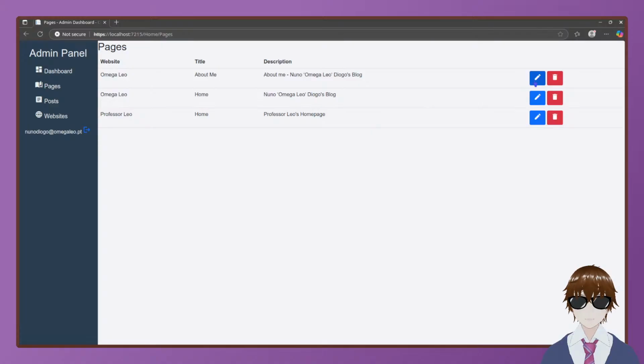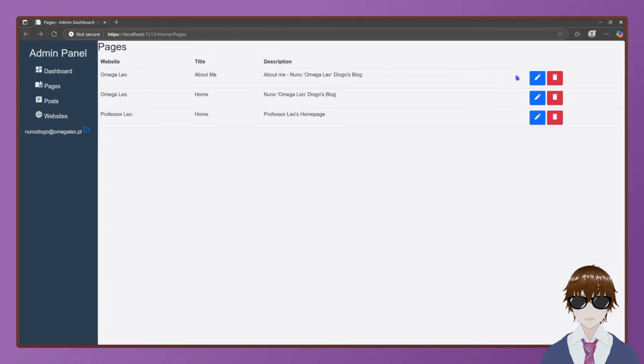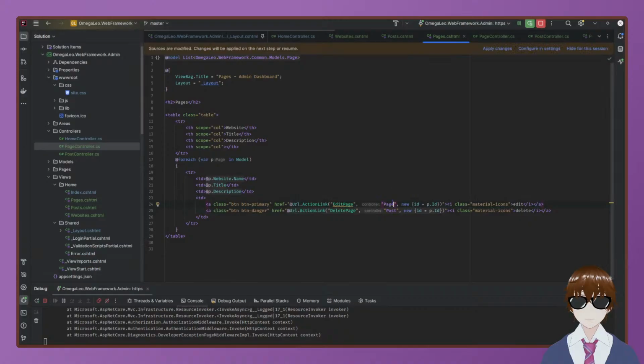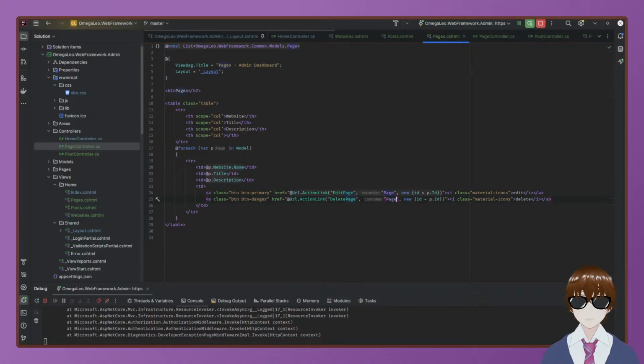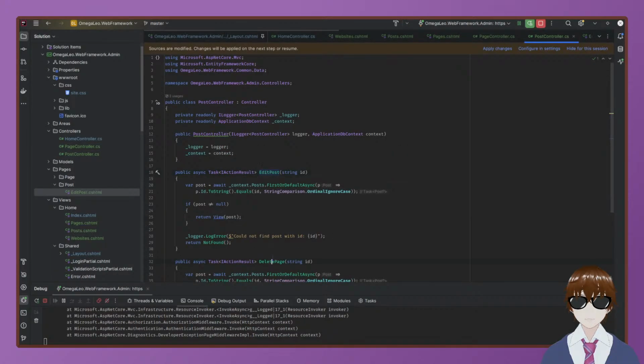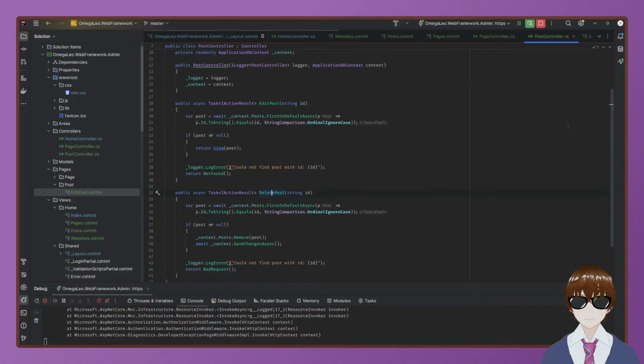It has the edit. Crap. The LINQ expression you set post dot where cannot be translated. Did I edit the wrong one? Oh, because in here it's page. Light changes. Remind me to, yeah, I'll do it right now. Edit post and delete post. Okay, no more confusion on that side.